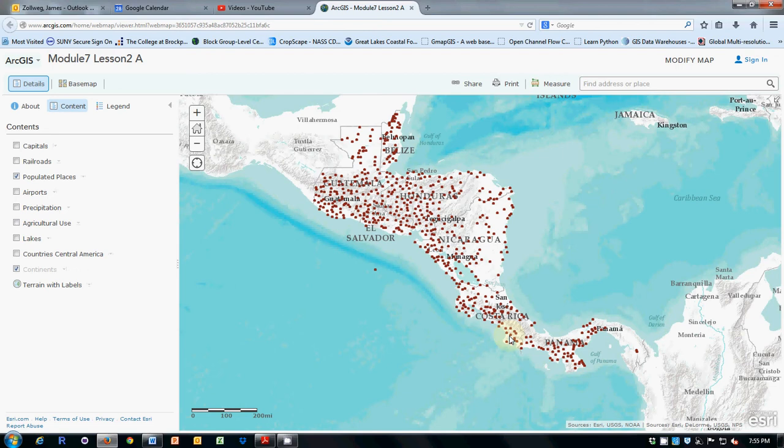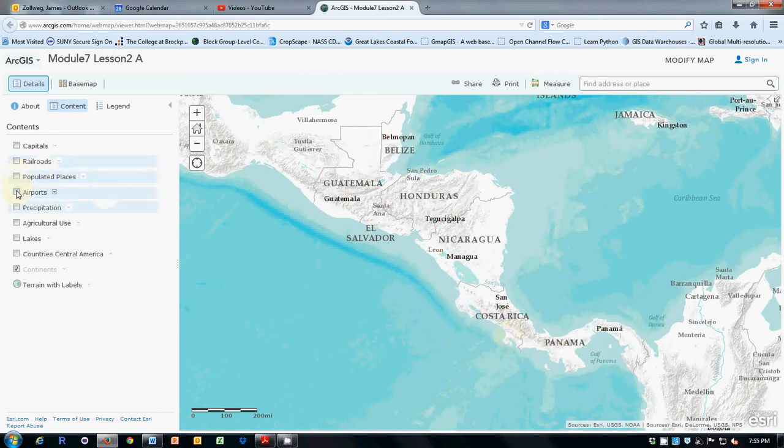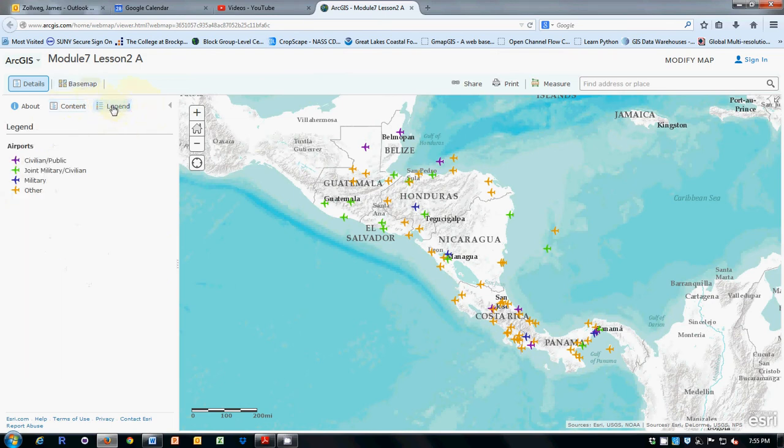The other layers that are going to be looked at and evaluated are the airports, and you can look and see. What would be interesting now is to look at the legend and click on the legend button and discover what the different colors of airports are. A lot of them seem to be other, which is probably small private airstrips that would barely be called an airport. And we also have civilian and military, and then combo airports. And this can give you some idea about the transportation access throughout these countries by looking at the airports.